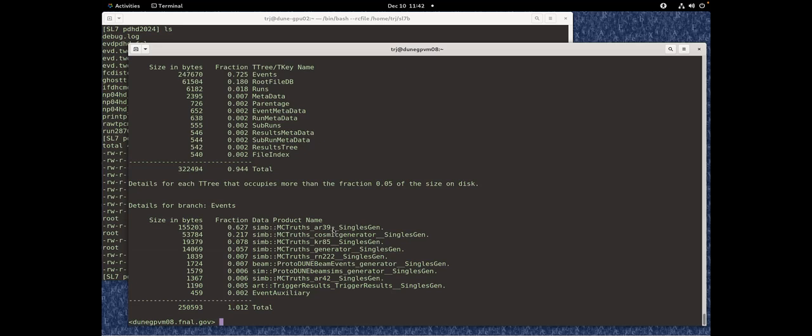So this job was made with Argon 39, cosmic rays, Krypton. The generator is, I believe, SinglesGen, so I think that's just a particle gun. So I had a particle gun and Argon 39, Krypton 85, radon, and beam events. So I might have a beam particle in here.